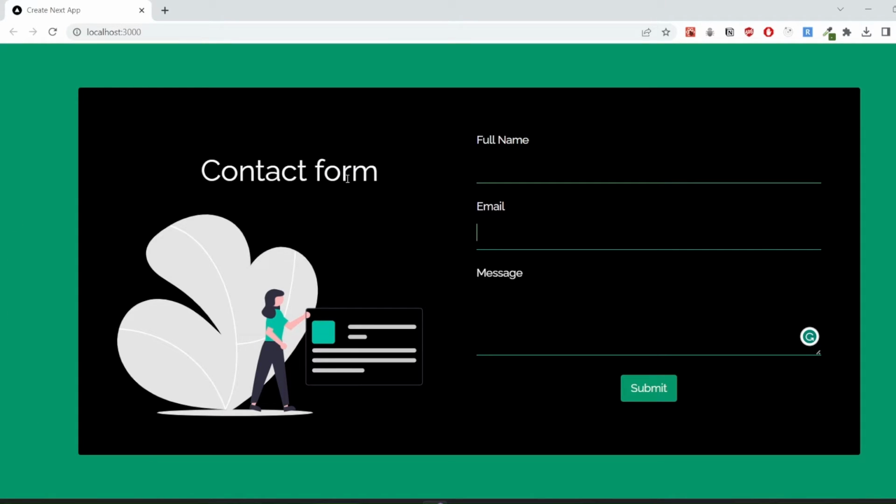You can see that I have created the form design. It's complete, the design part. You can see the beautiful SVG image is present here.